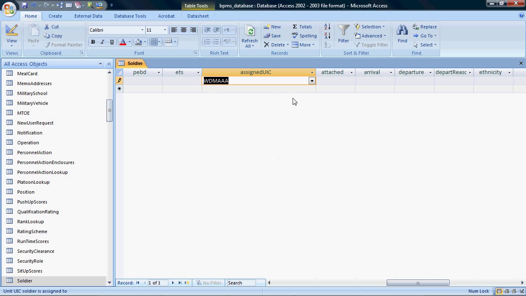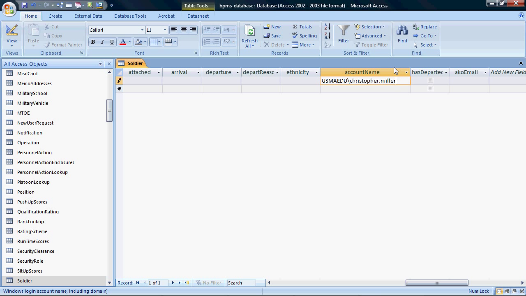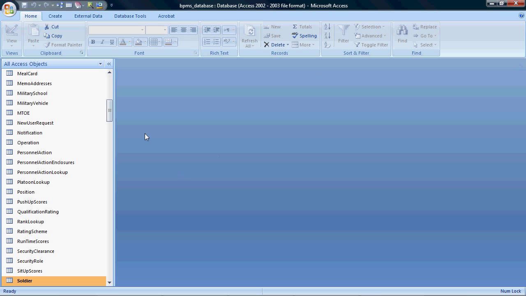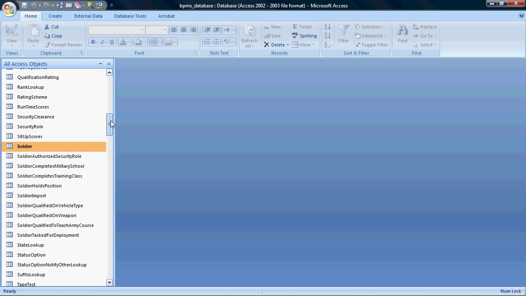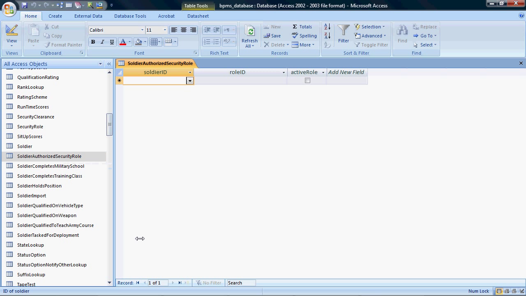I'm going to assign myself to the brigade, and in order for this to work and recognize me, I need to have my domain and username. Alright, so now that I have an entry in the soldier table, the system will recognize me when I log in, but I don't have any roles yet. So I need to authorize myself. Everyone else can be done through the web.